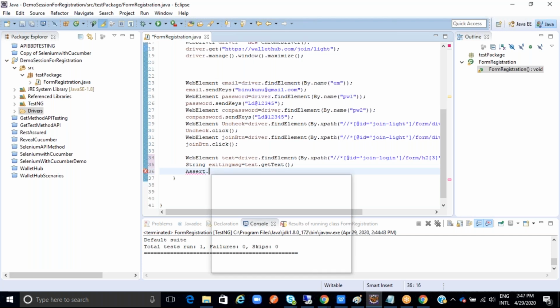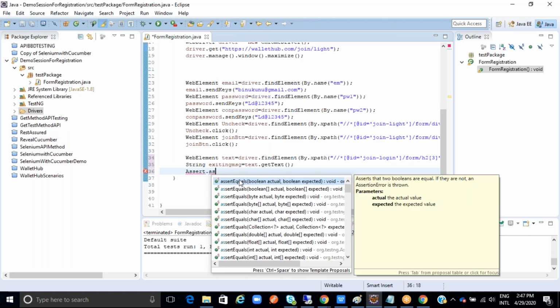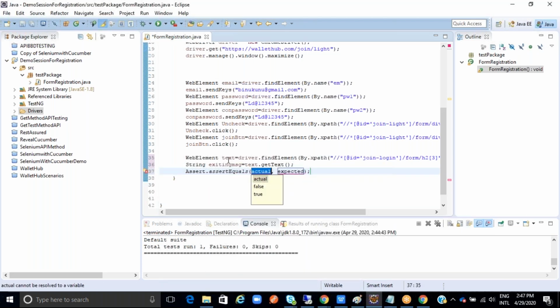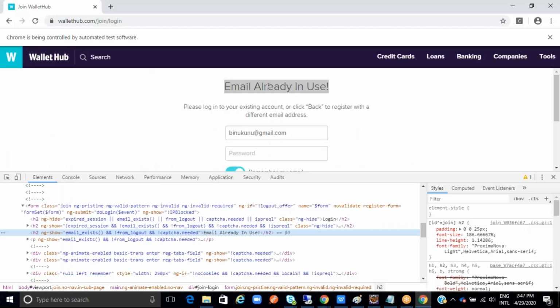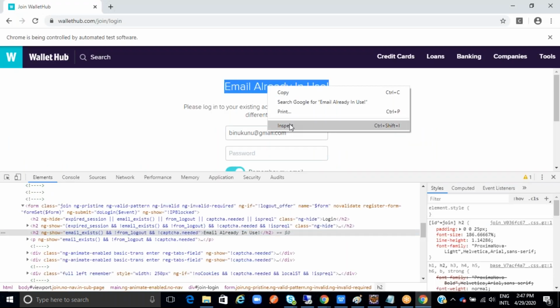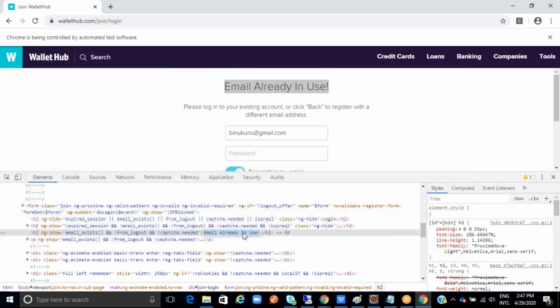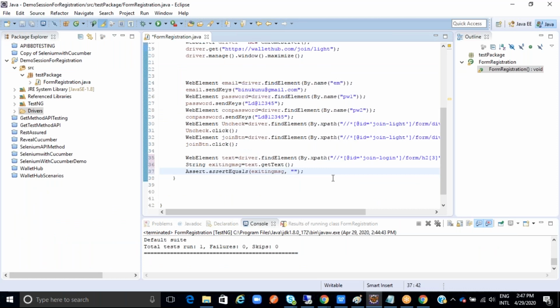So assertEquals, actual is this and your expected value is this one. Email is already used, so I am putting this text here. If both are matched, then it will pass.